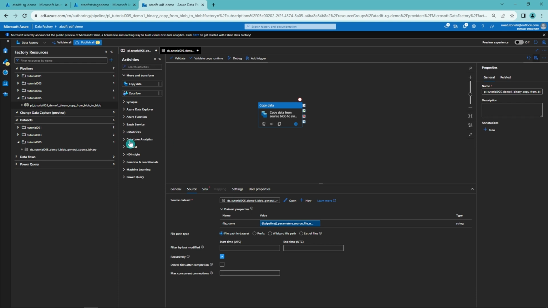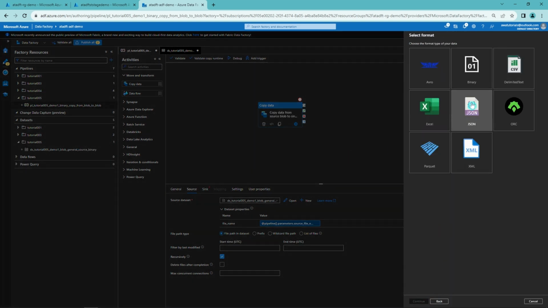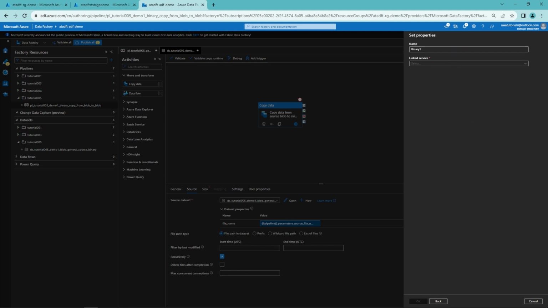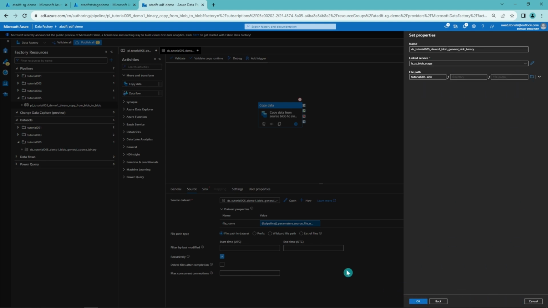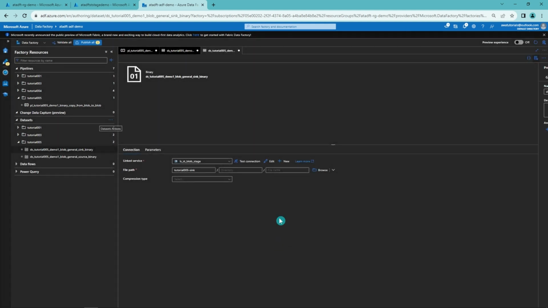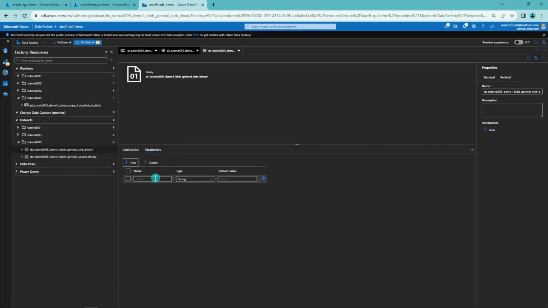So let's create our sink dataset. Let's select Azure Blob Storage and then Binary again, and let's name our dataset. Same thing here, and let's find our container. In the sink container we don't have any files yet, because we're going to copy some files there. Okay, let's create our dataset, and again let's create a new parameter called file_name for this as well, and pass it to our file name in our file path.